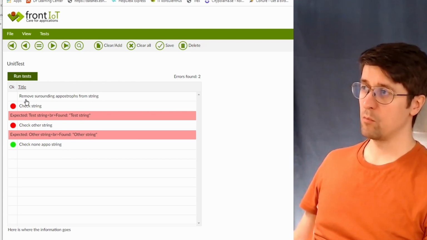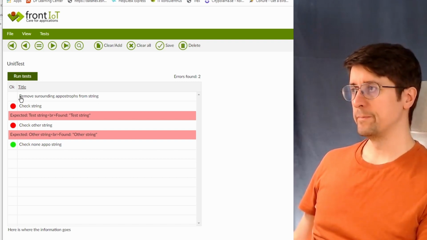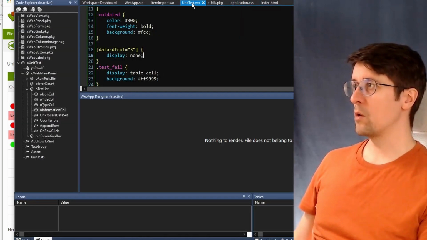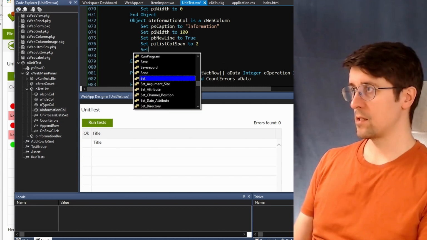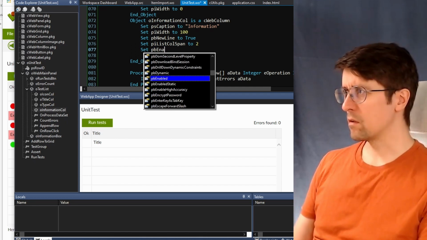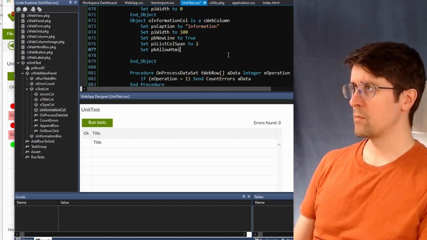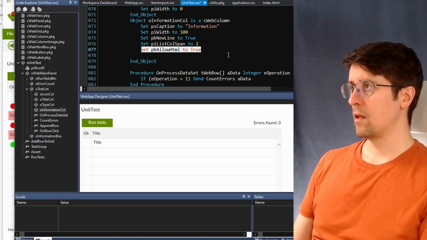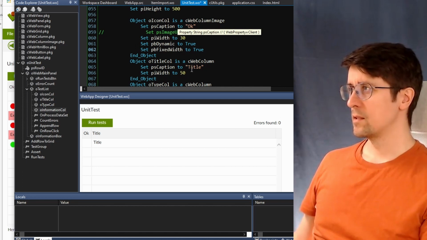And I would like to have this one in bold, just for good measure. So how to do that? There's actually a set, enable or allow HTML view true. And we would like to do that for the title as well.